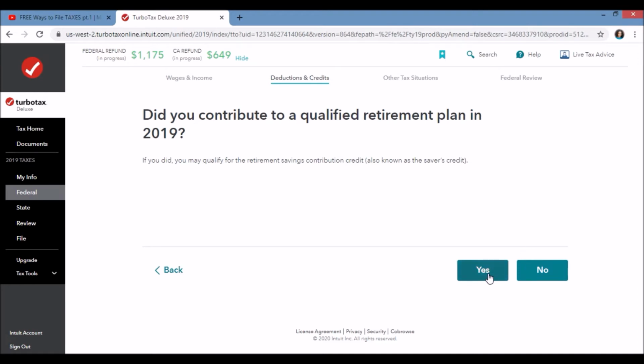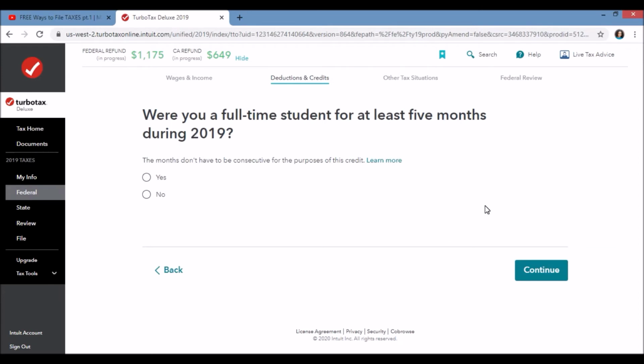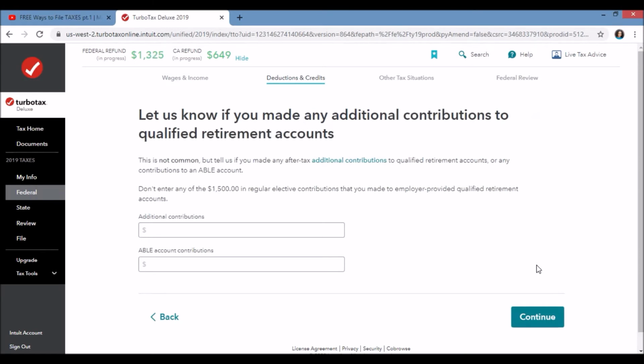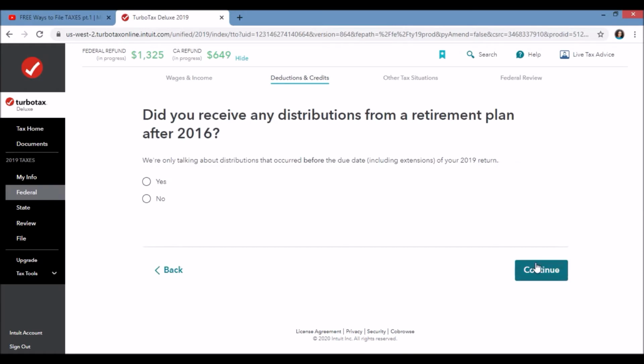So we're just gonna go ahead and follow the prompts. If you had a retirement account, they're gonna continue to ask a series of questions, and you just want to go ahead and answer the questions truthfully and continue on. So they're going through the retirement to see if you qualify for the credits, and you want to just go ahead and answer everything honestly. So if you have an ABLE account or any additional contribution outside of your 401k, you would want to put that information here and continue.